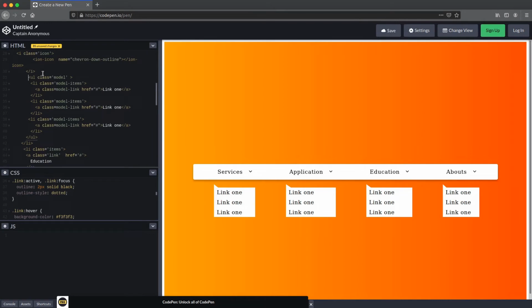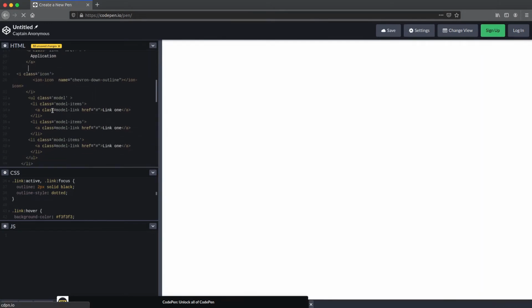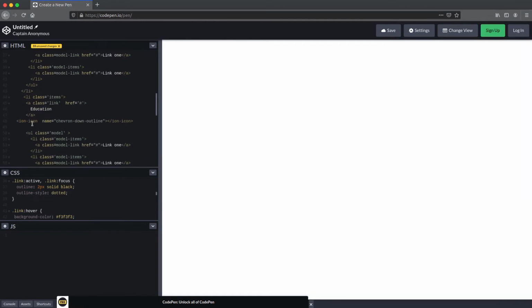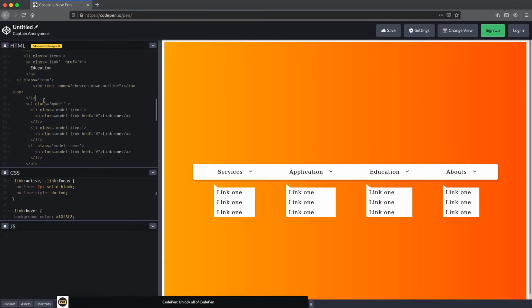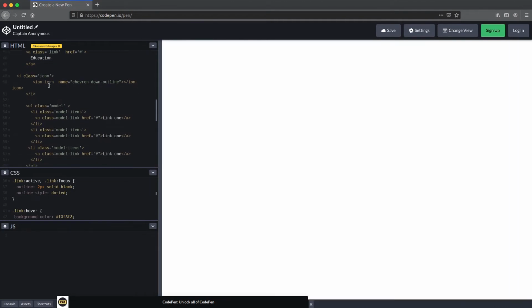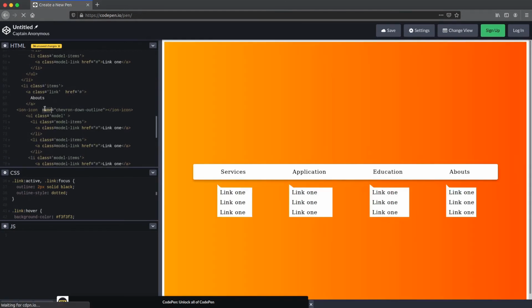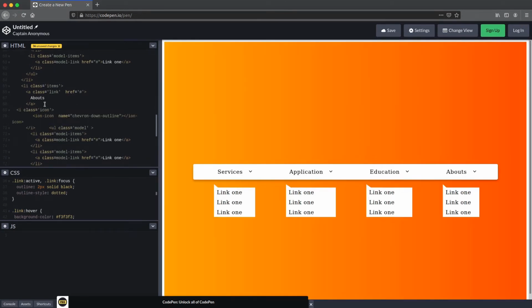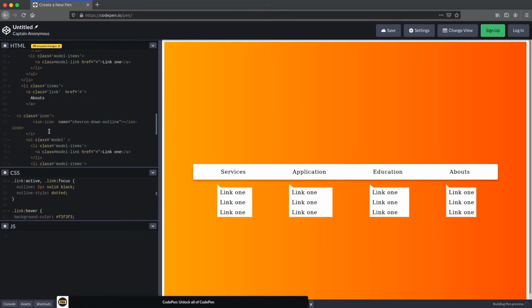I know it looks kind of messy. Unfortunately, the code editor will not support any code formatter, but it's not a problem. Now one left. Okay, I think it's done.